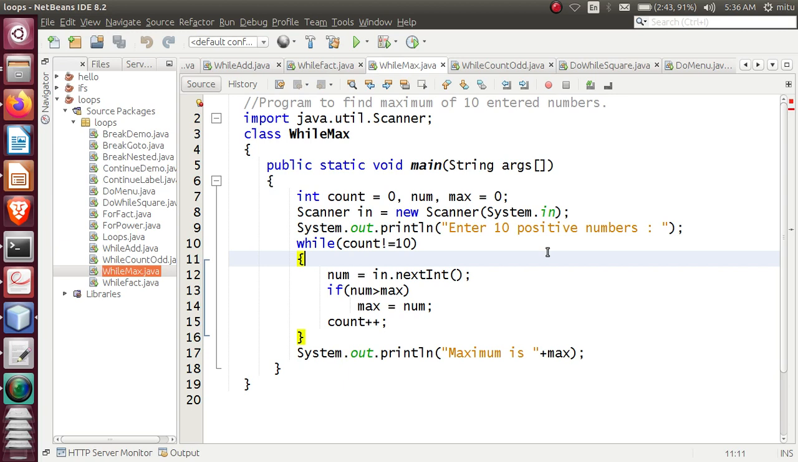First of all, I'm getting a count equal to 0. I want to enter 10 numbers, so I'll focus on this particular count here. The number I'm reading from the user, and one variable I'm keeping is max. If you want to find the maximum from a list of elements, I'll keep one number max. For example, I'm keeping max equal to 0, and then compare all other numbers with it. When that number is greater than 0, I'll keep that number in the max variable, and then go on comparing the next. So when the loop is ended, your max variable will contain the maximum number.